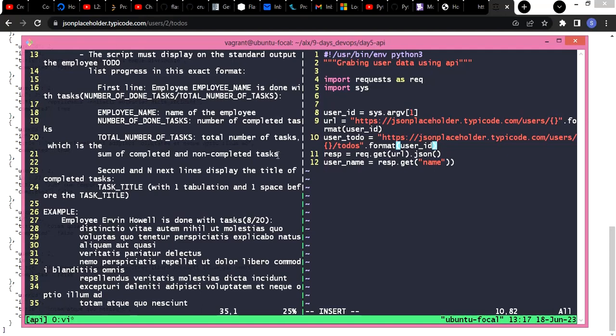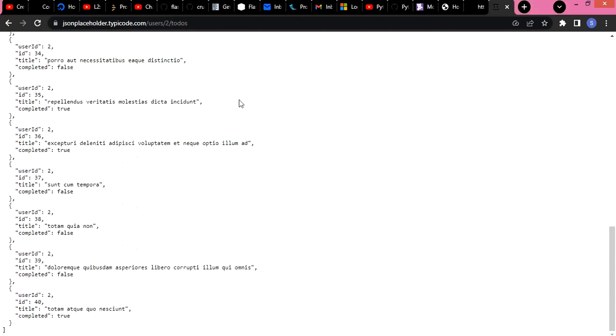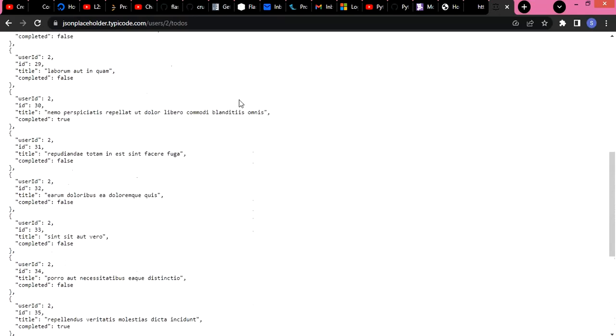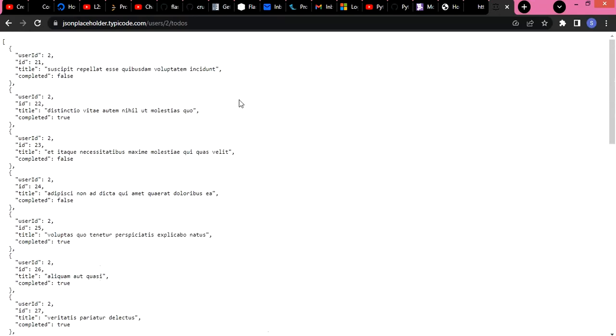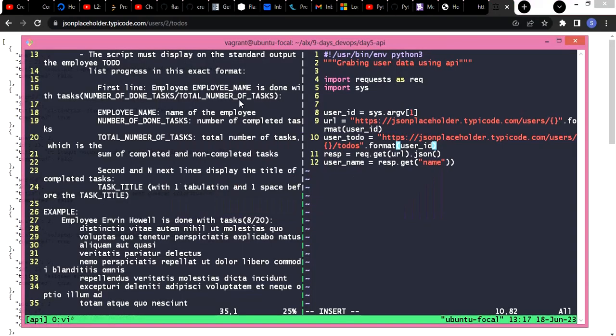All right, now when we hit this, remember we said that we are getting all the to-dos for that particular user. So just like how we did that earlier, we could now initiate a count to 0, and then first we need to make a request to this to get the user to-do.